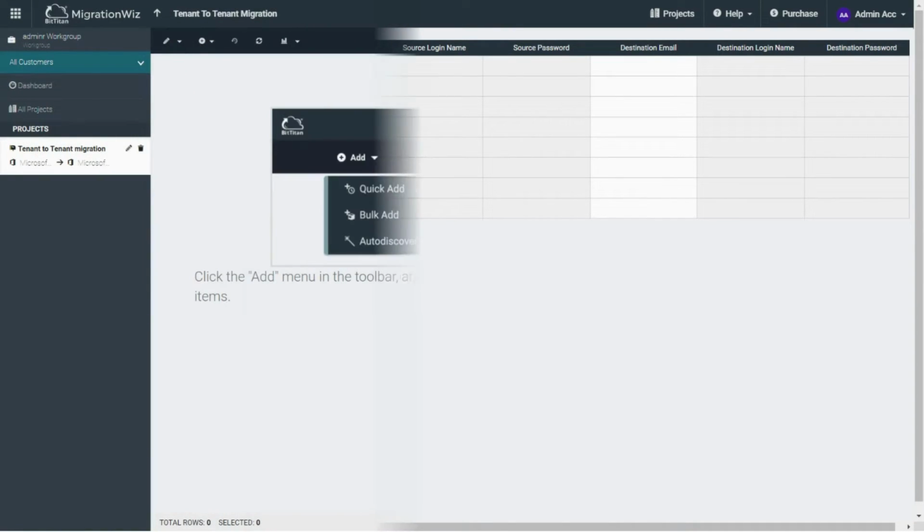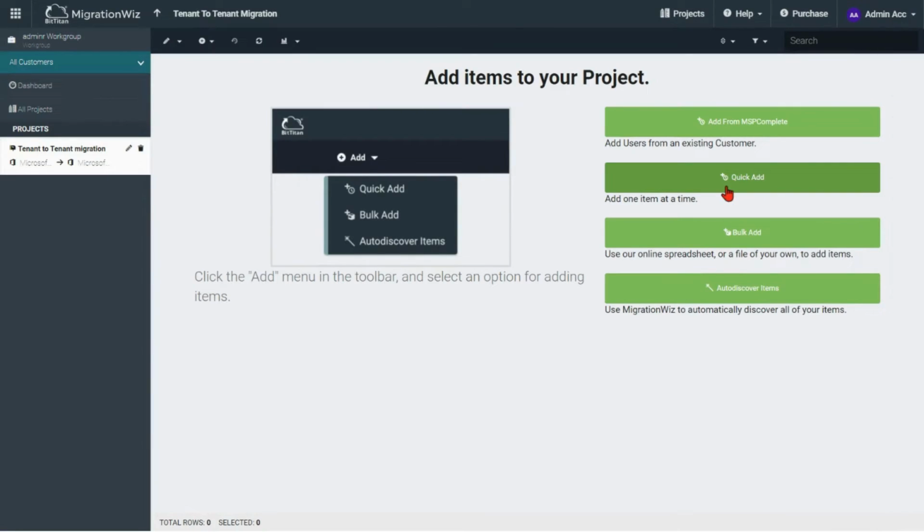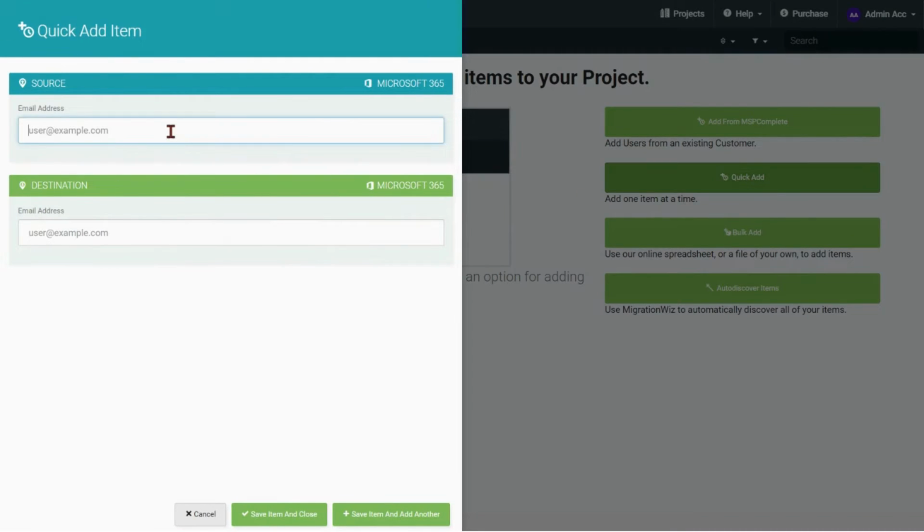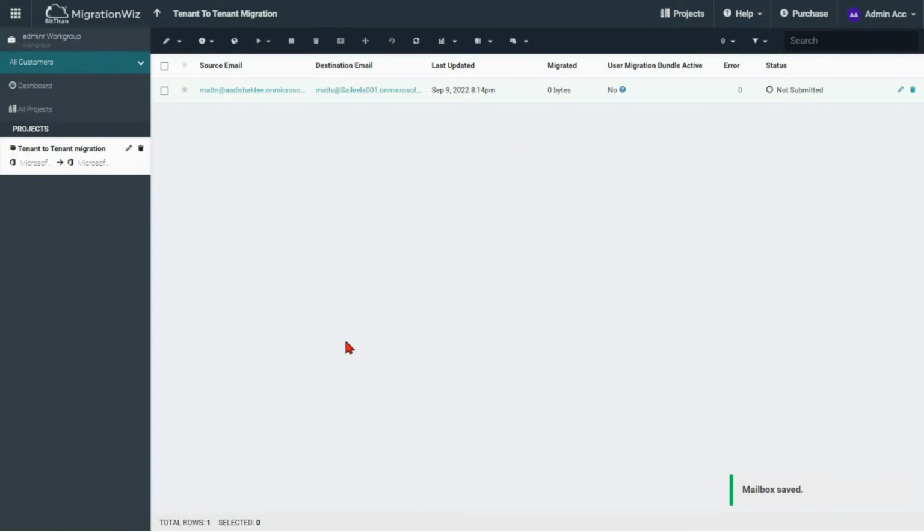Let me go back and add a single user by clicking quick add. In case your end goal is to migrate the domain as well, then you would need to enter the onmicrosoft.com domain for both source and destination. Let me click save item and close. Now we can see one user in the migration project.